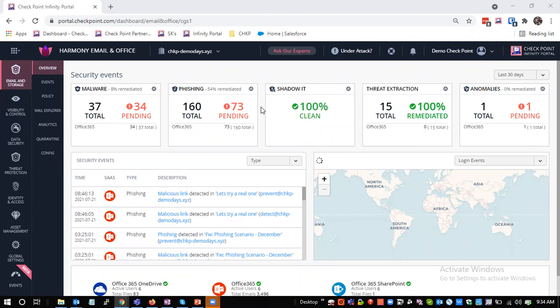So I wanted to show you a couple things today. First off, Harmony Email and Office, what's it all about? It's built to protect your SaaS platforms, specifically the Office 365 suite, not just Exchange, and also G Suite. It will also help you with other SaaS platforms like Dropbox, Egnyte, Box, Salesforce, and a few others, and we're always adding to it. It's completely a cloud platform. There's no hardware or software to install locally inside of your data center.